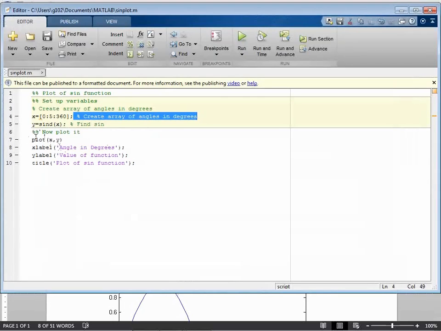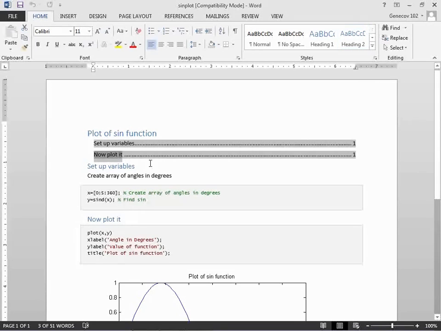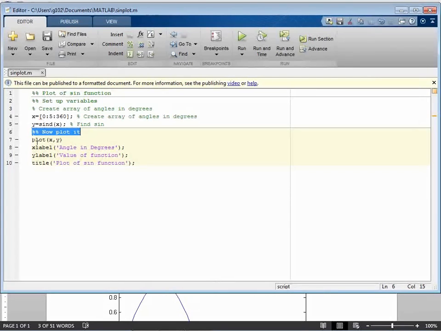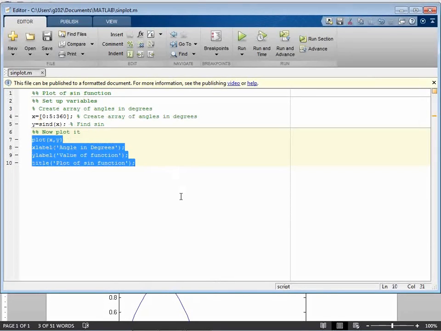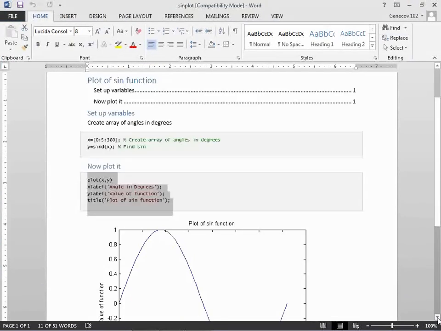Your second double % sign. Second chapter heading. And this is your table of contents. This is your second chapter heading in the table of contents. Then the rest of the commands you're executing here. And then the plot itself at the very end of your Word document.